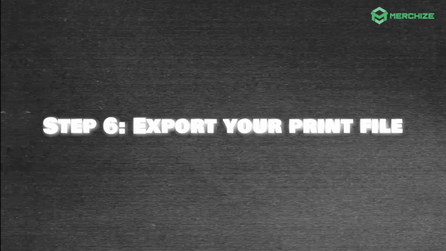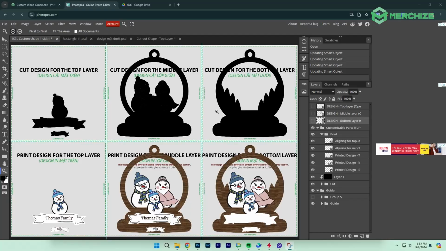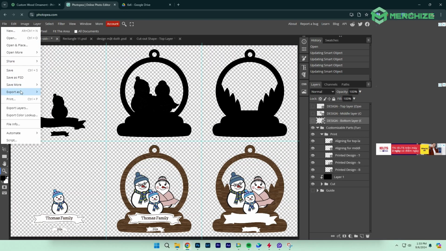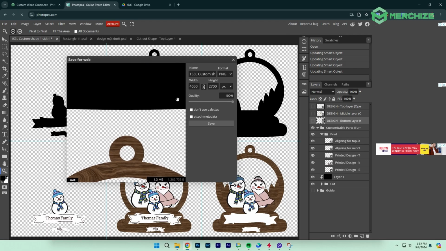Step 6. Export your print file. When you have done with your design, turn off the guide group and other unnecessary layers. Now, you can save your file. On Photopea, click on File, select Export As and choose PNG to export the file in a transparent format. On Photoshop, click on Save As or Save as a Copy, and choose PNG format. You can also click on Export, and choose Quick Export as PNG.